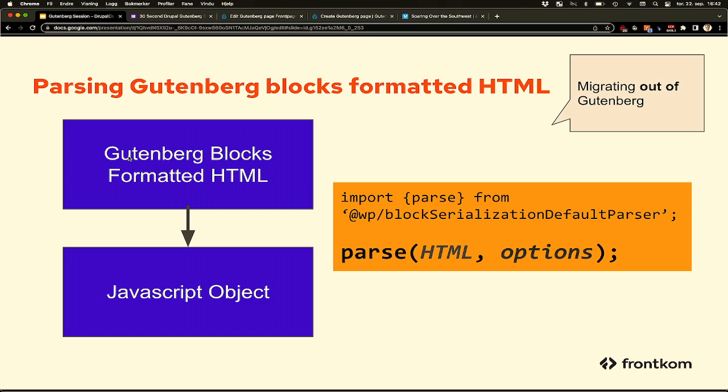Okay, so let's say you're building your front end app with any JavaScript framework, for example, Next.js. In your JS app, you can import a parse function from this light WordPress package called Block Serialization Default Parser. That's a long name. So this parse function will take the Gutenberg formatted HTML, taken, for example, from Drupal's JSON API node endpoint, as a parameter and return a JavaScript object representing the content blocks.